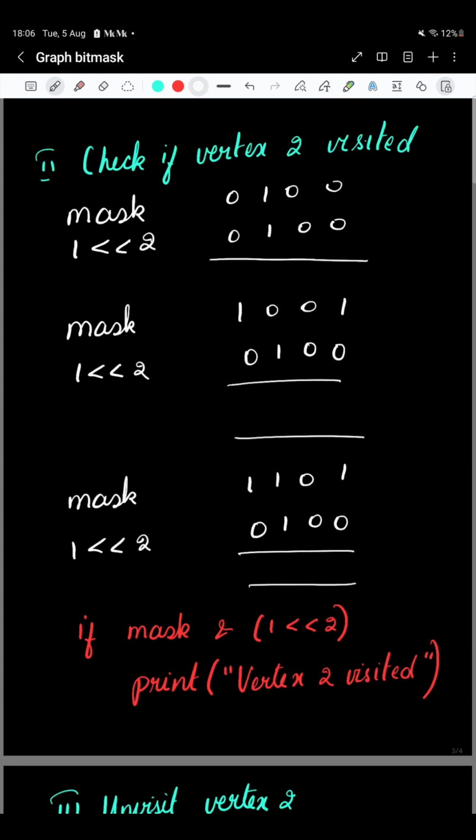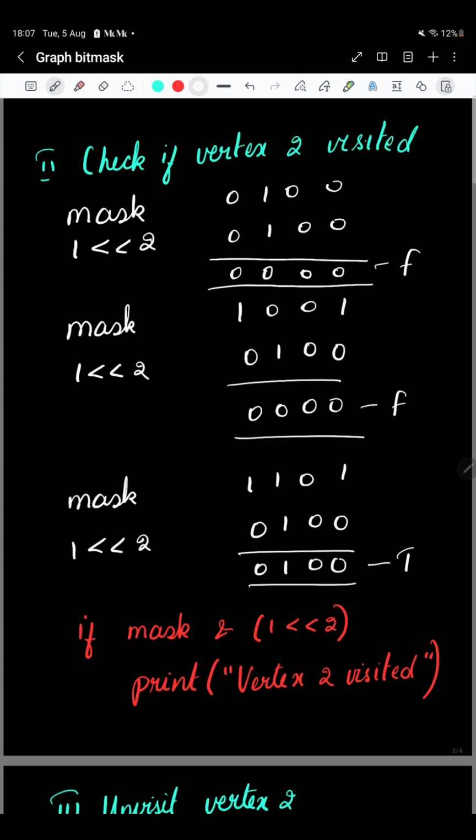Next, let's check if a vertex has been visited. To check if a vertex has been visited, we do a bitwise AND on the mask. Let's say this is your mask. If you want to check if vertex 2 has been visited, you first do a left shift on 2 and do an AND operation. Doing an AND operation results in a 0. In this case, we get a 0, 1, 0, 0, in which case this will amount to a true value, whereas here and here they were false. So if it is a truth at the end, then we say that the vertex has been visited.